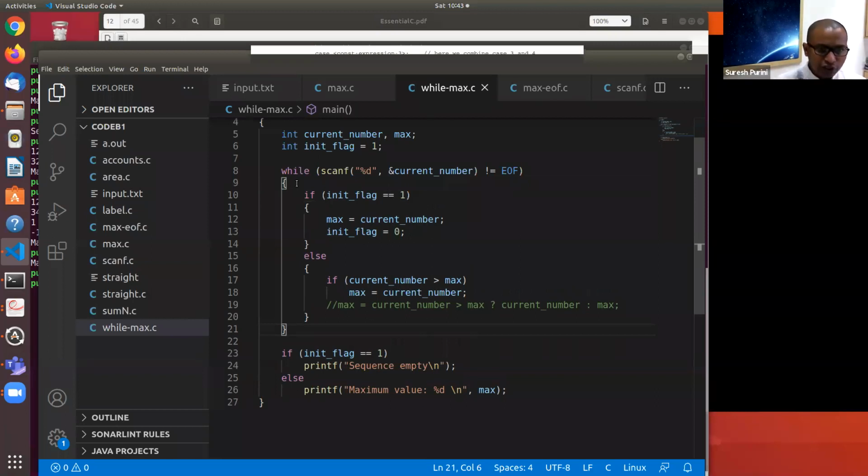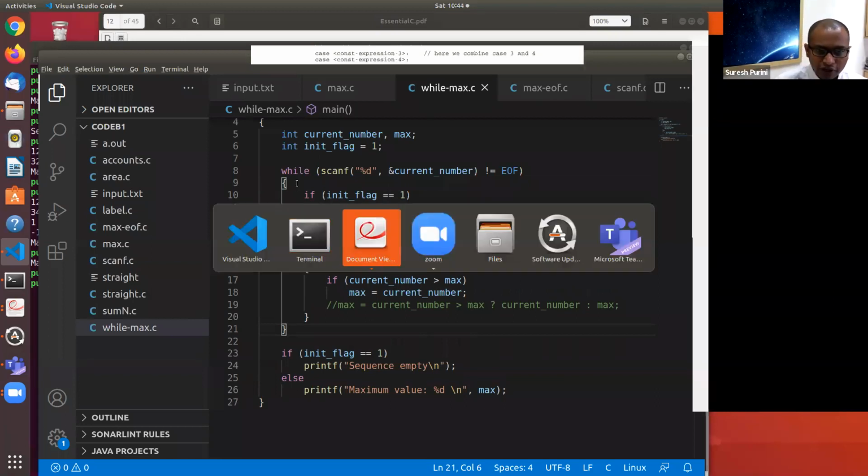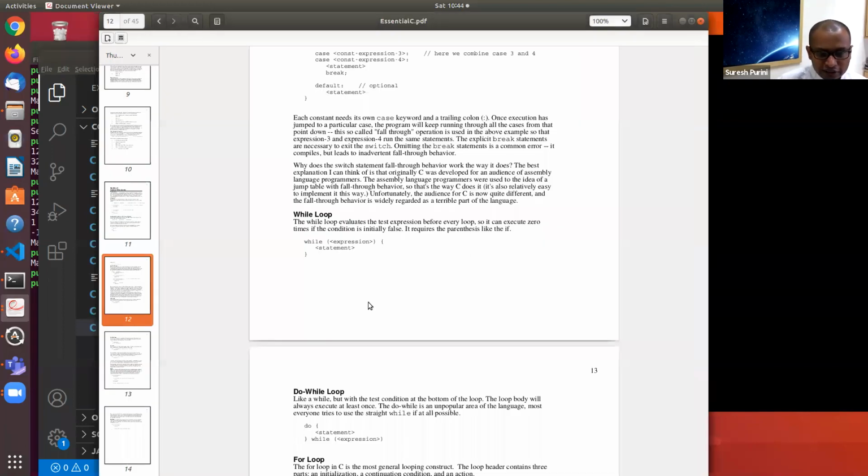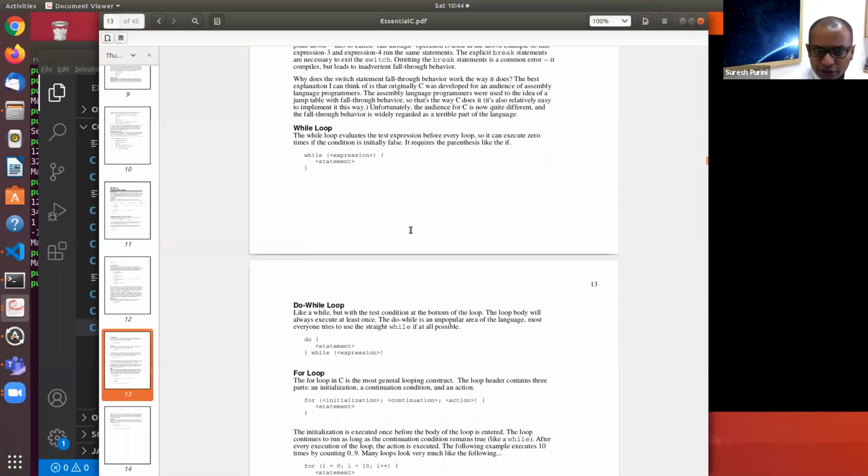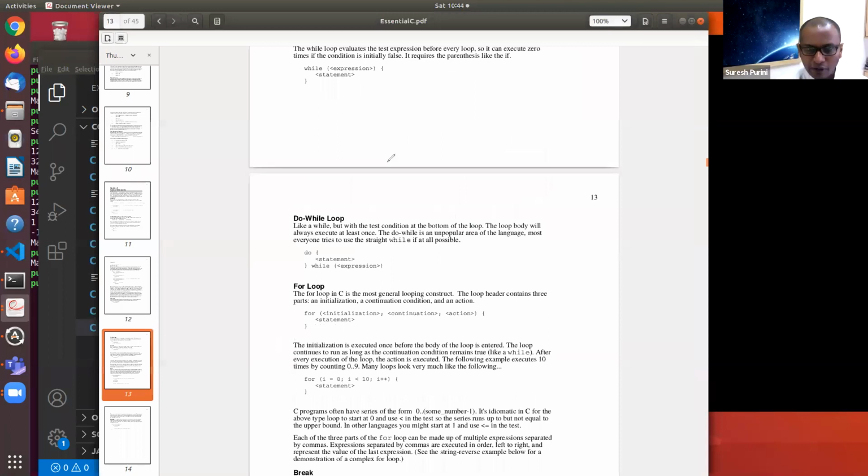So the next construct that I would like to introduce is the do while statement. The do while statement is exactly equal to the while loop, except that, let me see if I can draw a better diagram for this. Okay, so this is the statement.